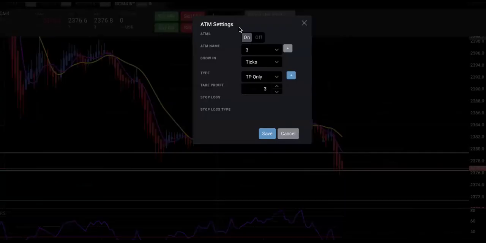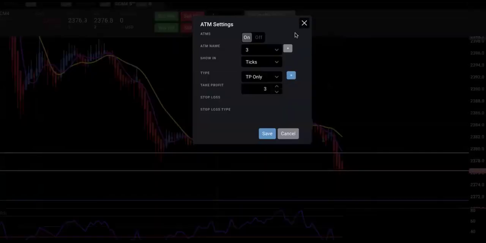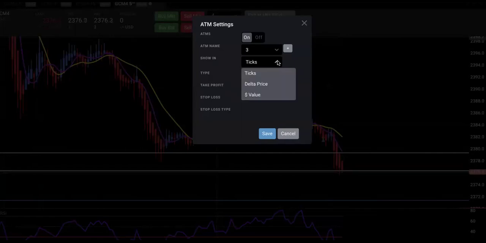You're going to press the settings and turn your ATM on. Press the plus button and name it. I typically go by however many ticks I'm doing. Ticks are the same as pips; they're parallel. In Forex, you're used to pips. In futures, we trade ticks. So you'll click ticks, and then you can put in a take profit and a stop loss based on your risk management, or you can put take profit only.